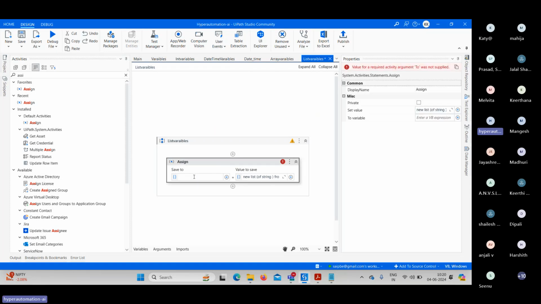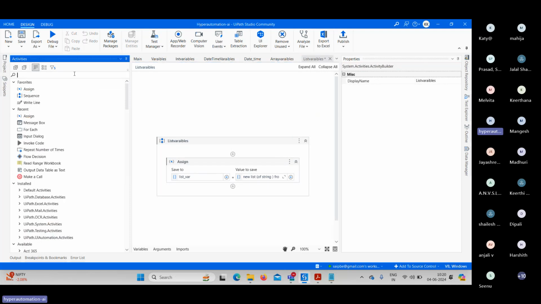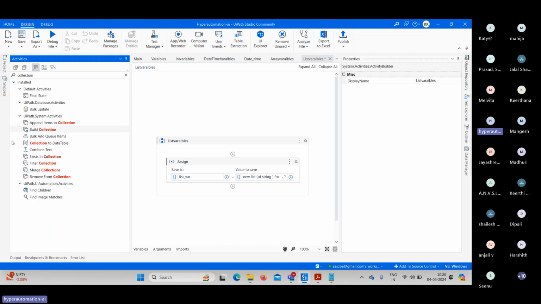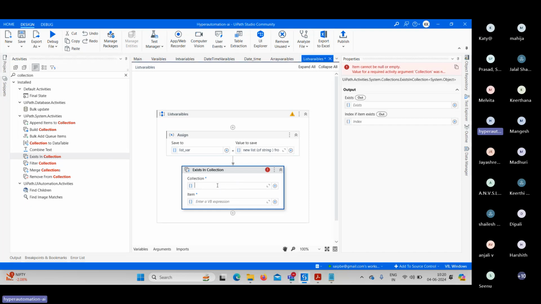So to the list variable, I'll use some collection type activities. What I can do is filter, I can see if it exists in the collection. If not, I can just add all these things, right? So I'll use something called existing collection. What is the collection you're trying to search? I'm trying to search the list variable.